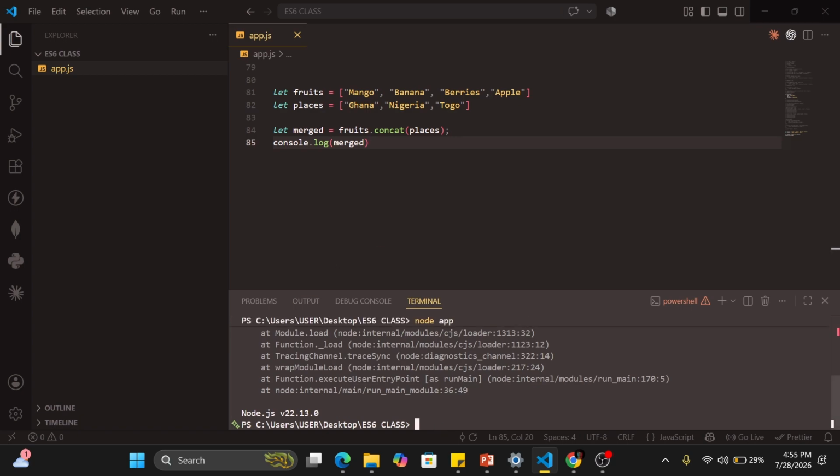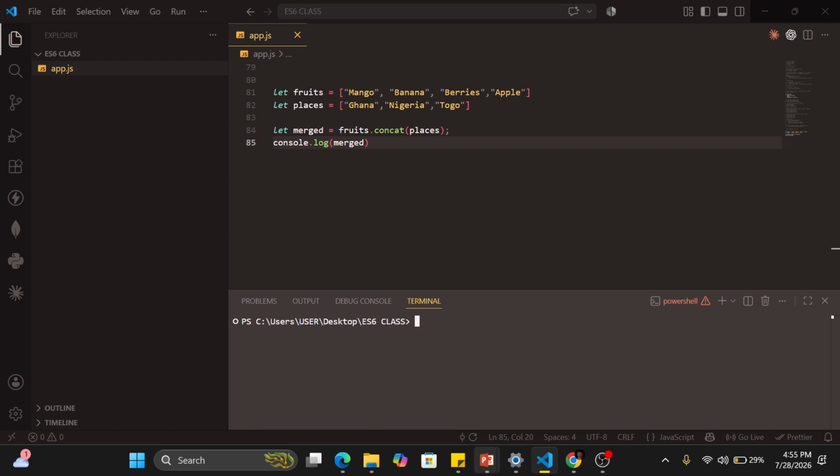So let's run it again. First of all, I'll clear my terminal because I don't like a messy terminal. So I'll just say node app, and by the time I click on enter, I should see that we have an array of everything combined. We have mango, banana, berries, apple, and we have Ghana, Nigeria, and Togo all inside of one array. Beautiful, right? Good. But this is the old way of doing things. How about we talk about the new ways of doing this in JavaScript?